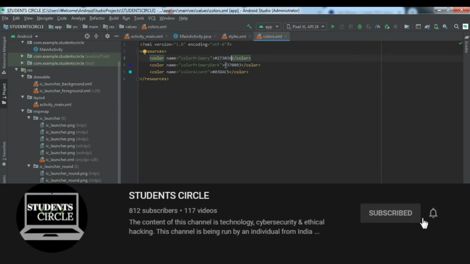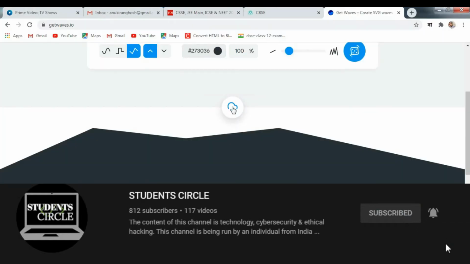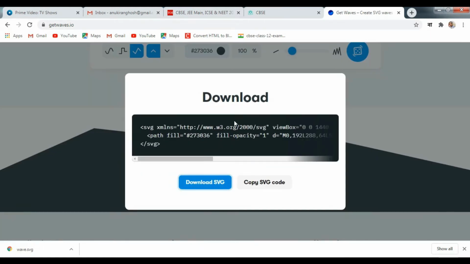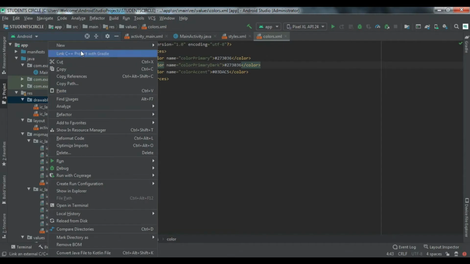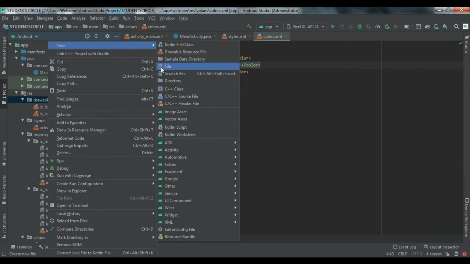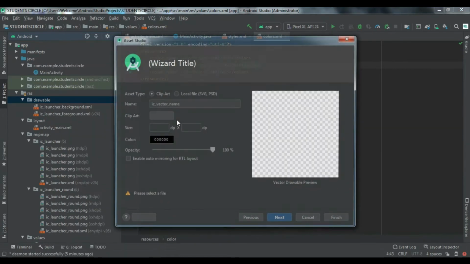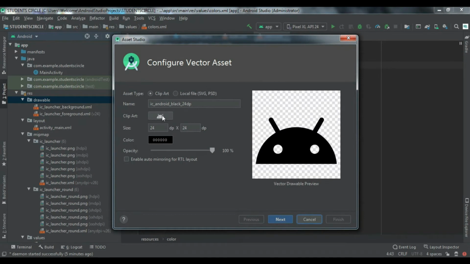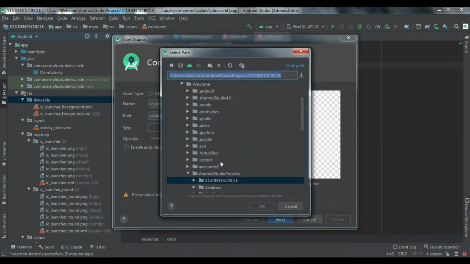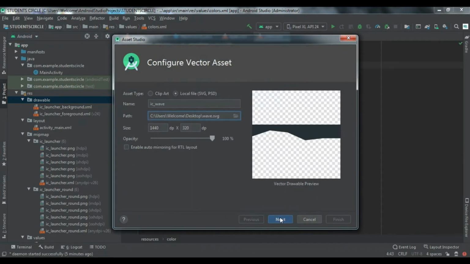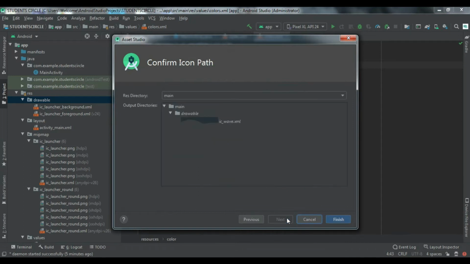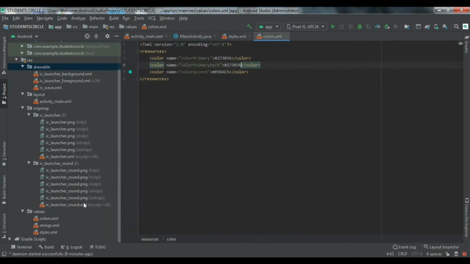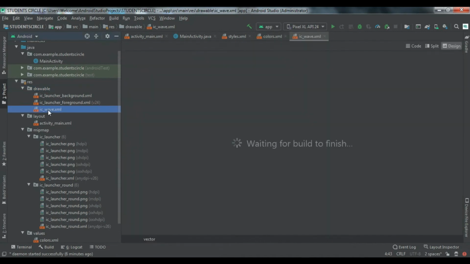After you do that, download the SVG file. As you can see, I have already downloaded it here. Click on drawables, go to vector asset, click on local file, select the wave.svg file, click on next and click on finish. So now we have successfully imported this SVG file. You can rename it. Let us rename it waves.svg.